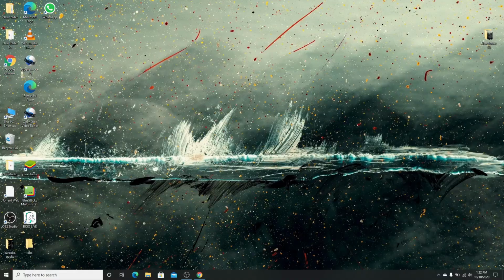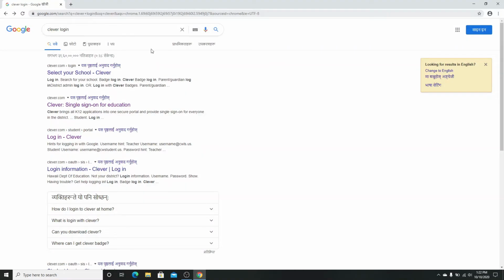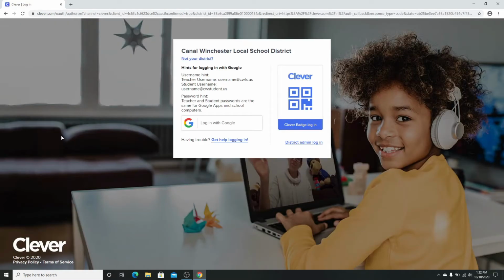First, go to your web browser and search for Clever Login. From the search result, click on Login Clever. After you end up on this page, click on Login with Google.